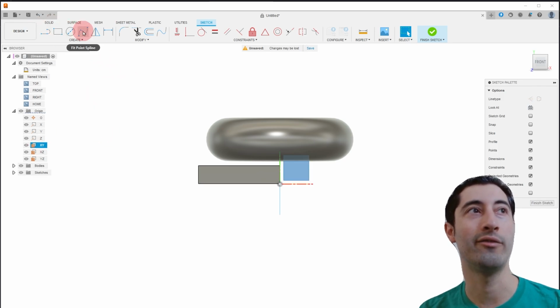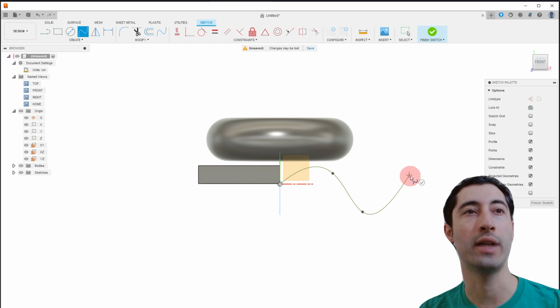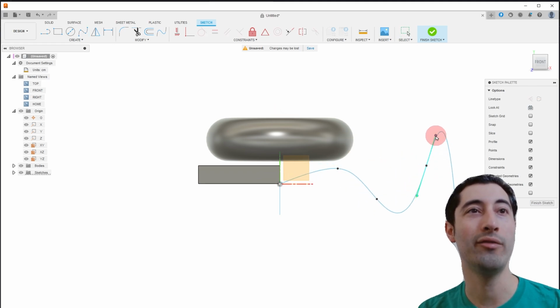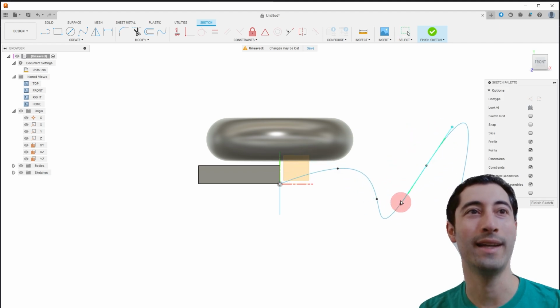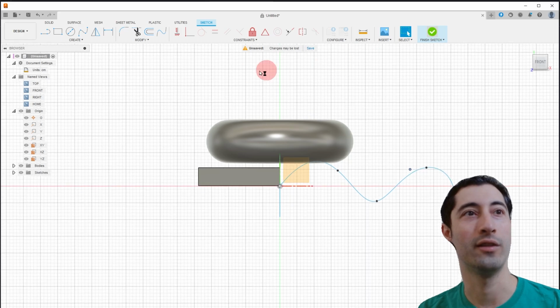Now I'm going to click on Fit Point Spline. I'm going to click on the origin again, and I'm going to drag out and create a few arbitrary lines. Hit Enter this time. We can modify this curve by just dragging here. So we're just going to make it something like this for now. I'm going to hit Finish Sketch.